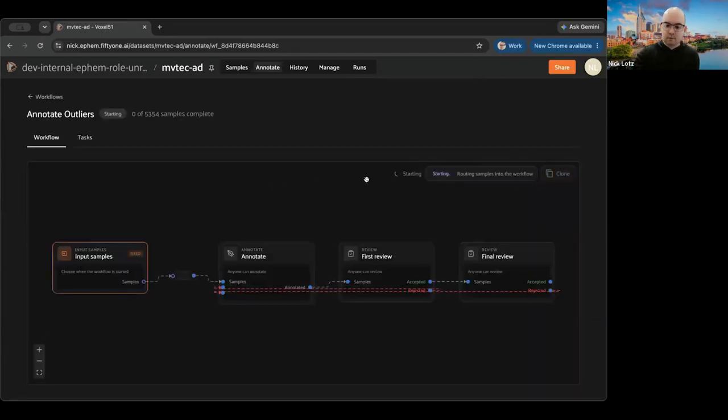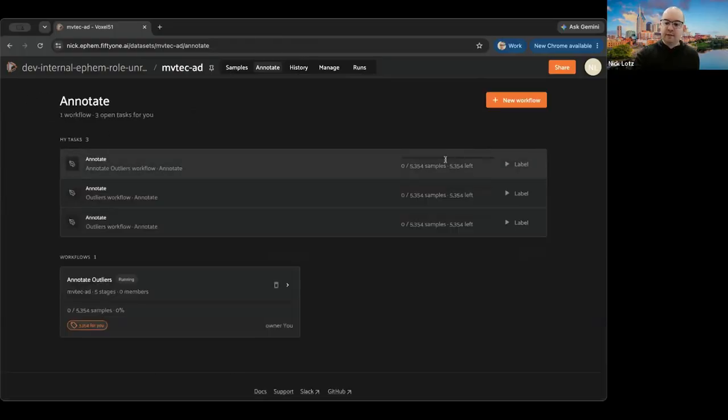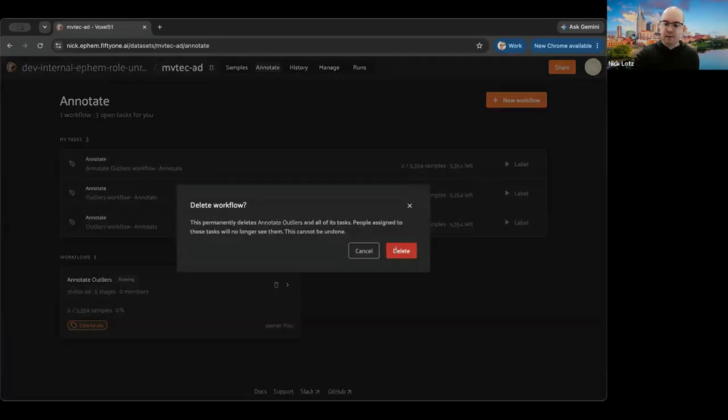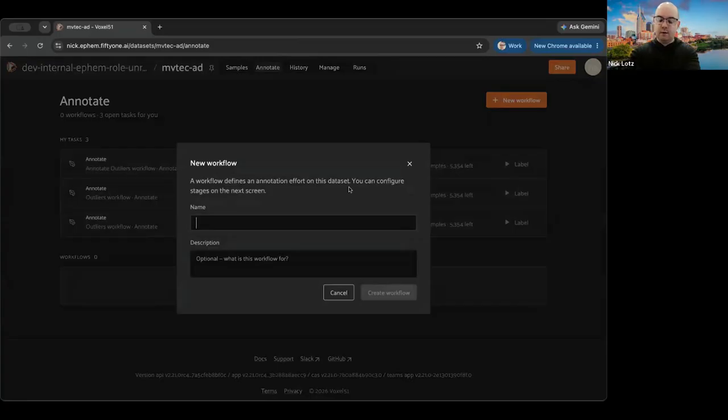Looks like the workflow is still starting. We'll give it a second here. Yep, there's a set of tasks given to the annotators. Oops, sorry, I forgot to create it off the saved view. Let me do that real quick. Let me create a new workflow.